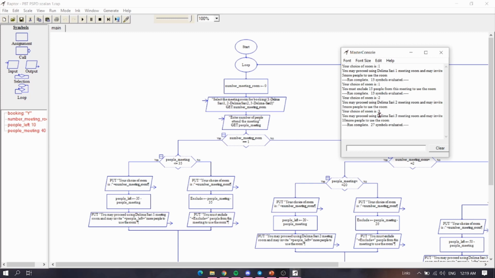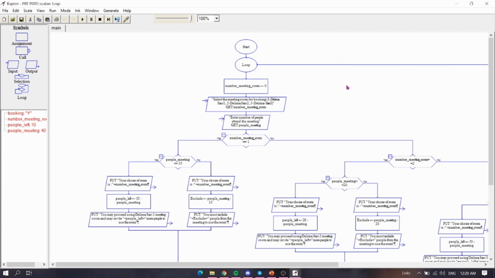Yes. So as you can see, this is the first booking. You may proceed to use the Limasari 2 meeting room and may invite 5 more people to use the room. Then this is the second booking. You may proceed using the Limasari 3 meeting room and may invite 10 more people to use the room. Alright, as you can see, this system works correctly. There's no problem with the system. That's all for me. Thank you.